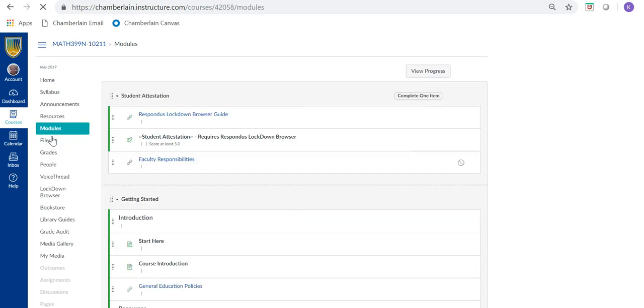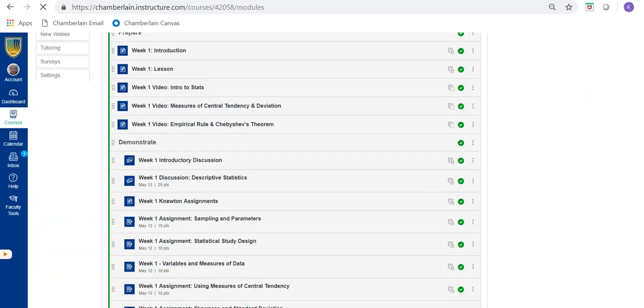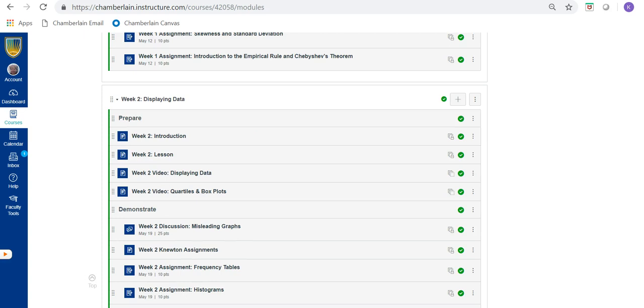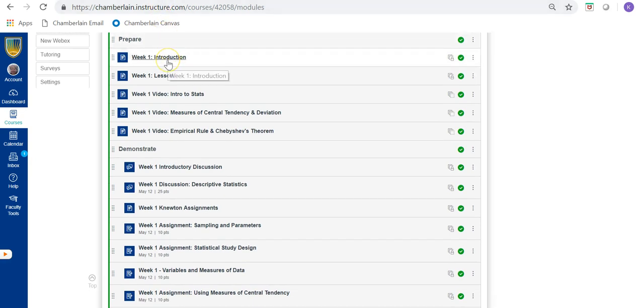So we'll go into modules, and it will look similar to that home screen. And as you scroll down, you'll see how your modules are broken up by weeks. Each week, you'll have an introduction, a written lesson, and then these are videos created by one of our statistics instructors. They're very helpful. So if you want to basically jump right in, I would probably jump into the videos because she goes over examples as well as just the content of the material.